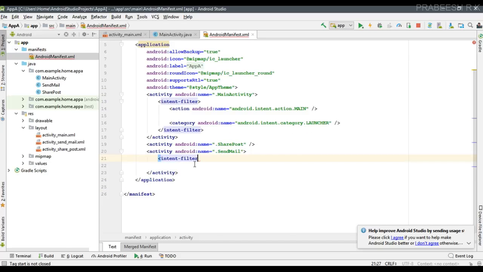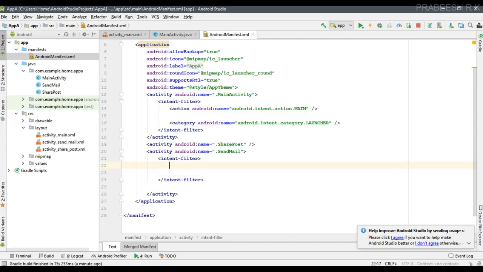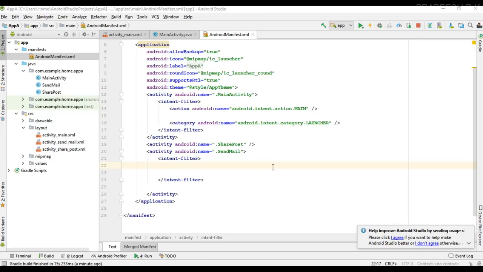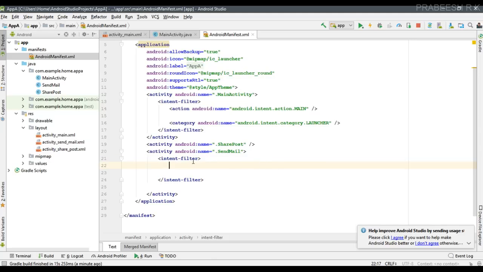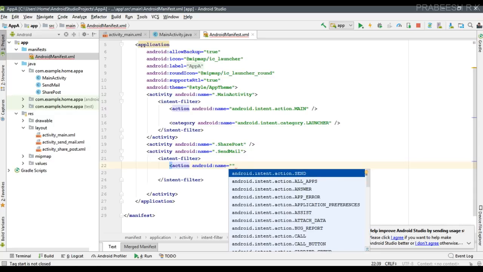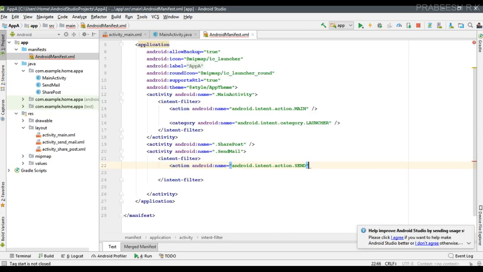So specify an intent filter. Here I'm going to specify an attribute called action. Now specify its name. Here I specify the action as action send. That means this particular activity is capable of sending some data. That is what is meant by action. This is an essential component for an intent filter. You must implement an action for an intent filter.